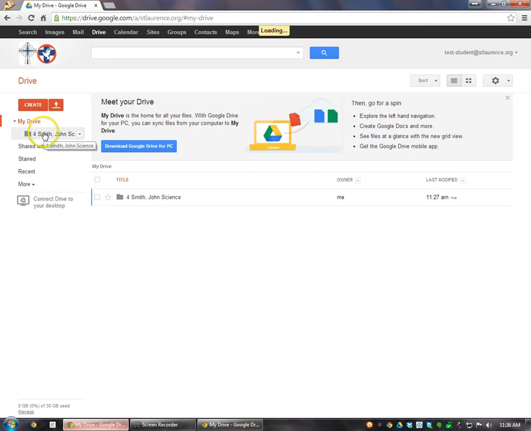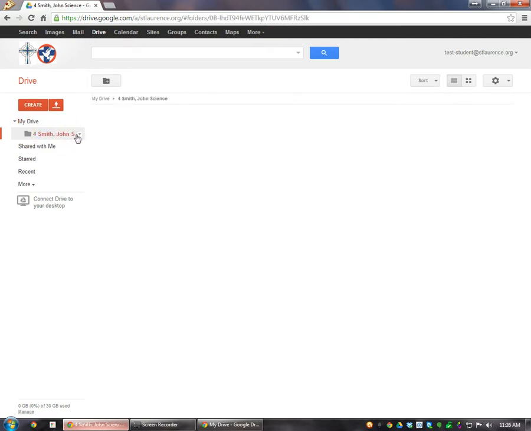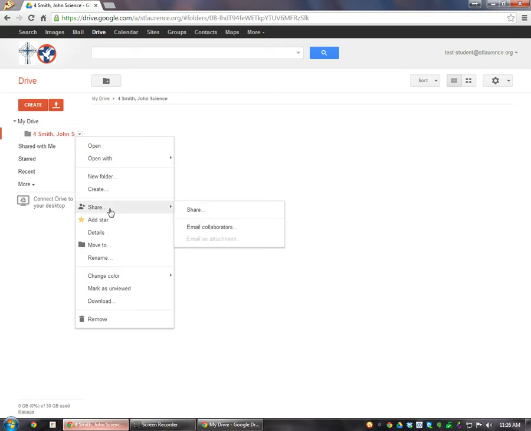And then you will see now that the student has a folder with that information listed on there. The next step is to share this folder with the teacher. I've also created a test teacher account that you will see. So what we do is on the folder that we just created, we click on the little arrow down here, and we'll click on the share button.